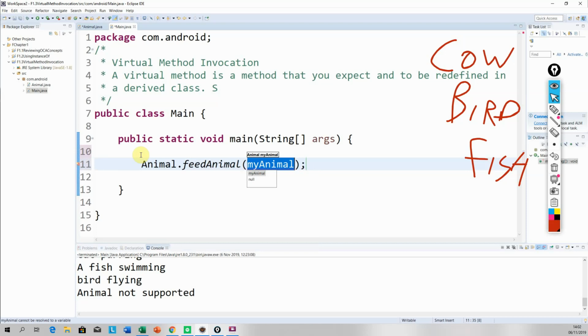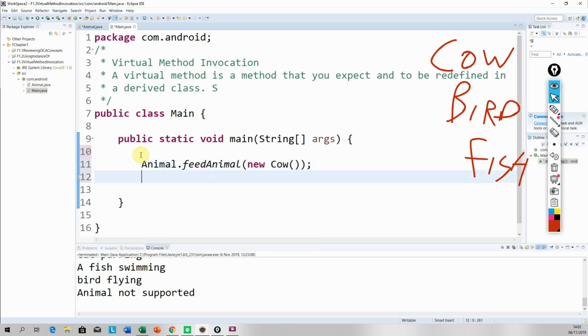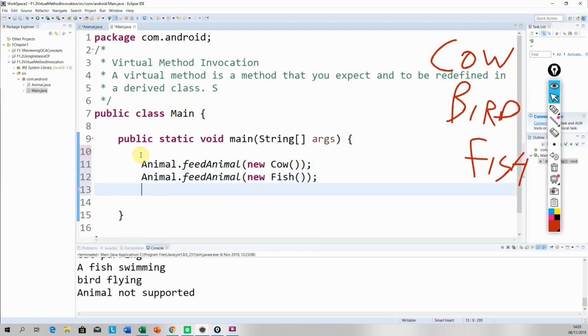So animal dot feed animal, I'm going to send it a cow. What's the next animal going to send it? I'm going to send it a fish. What's the next one I'm going to send it? I'm going to send it a bird. All right, so I'm going to call these three methods. So I'm going to save it.